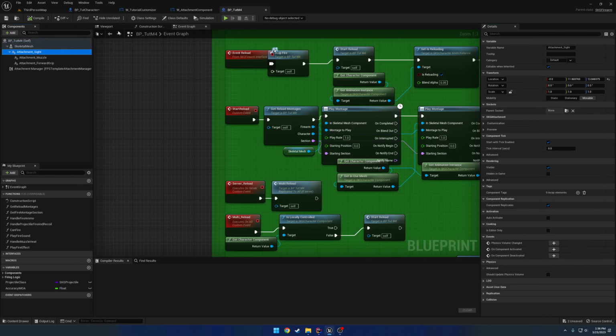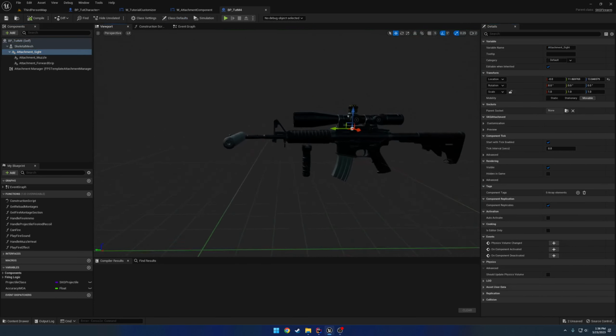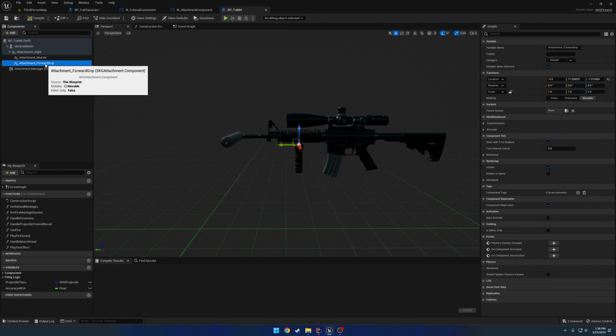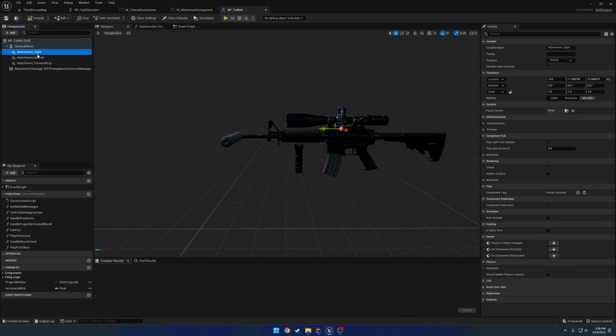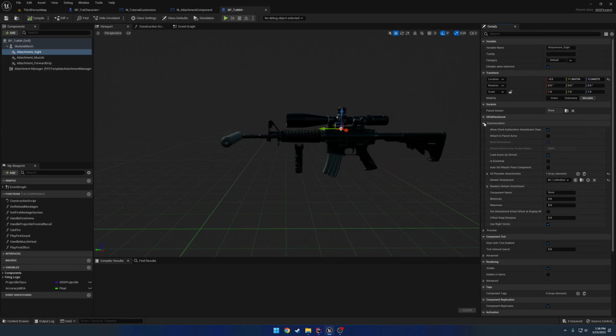So we have the sight, the muzzle, and the forward grip. And I do not know why they are a child of the sight. But anyways, start with the sight, go to customization, and by default they have a component name. So I want to call this one sights. I'm going to call this one forward grips. And I'm going to call this one muzzle devices.